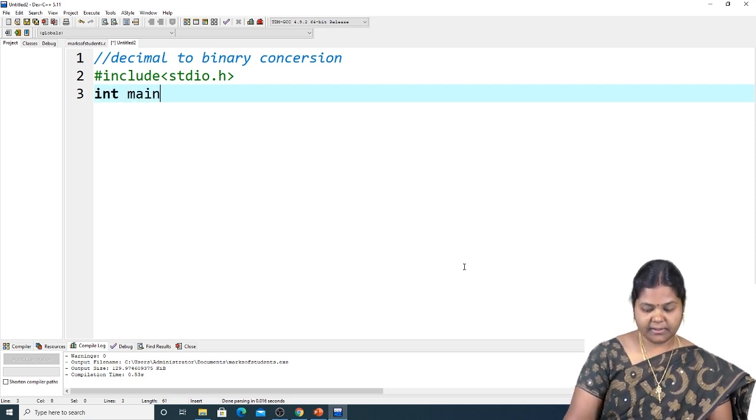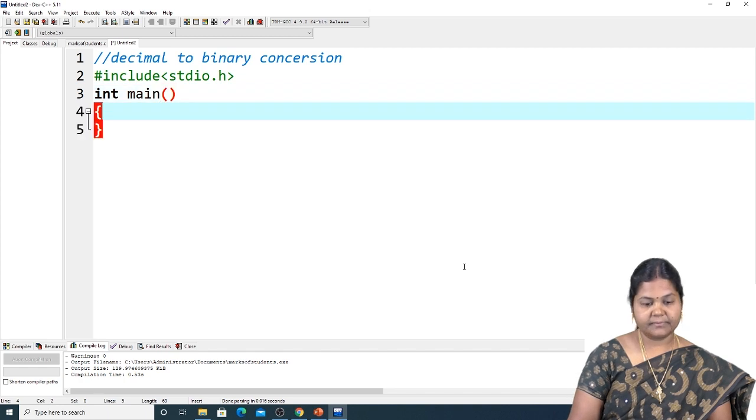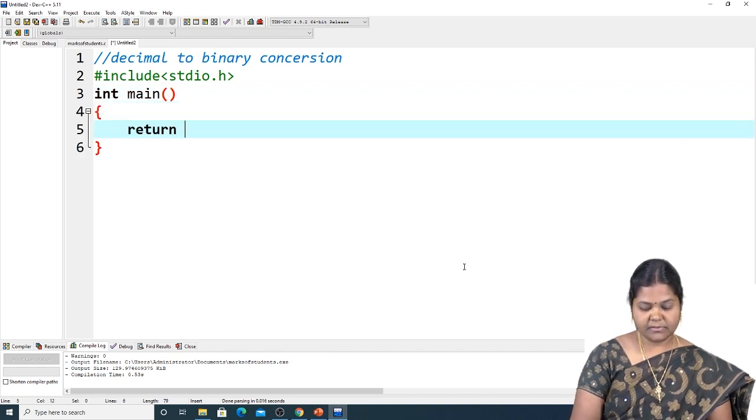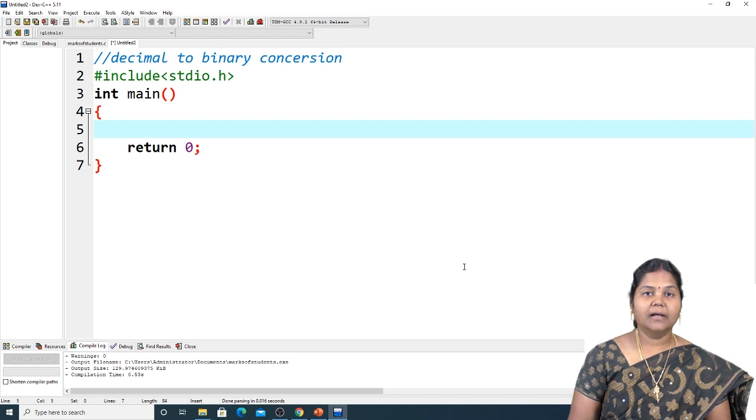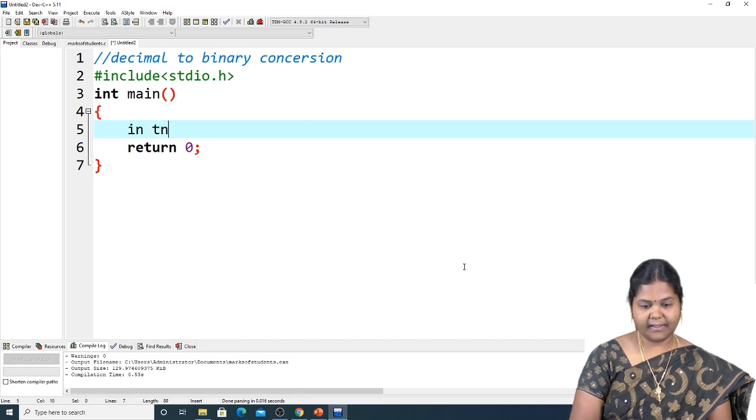So let us start with the main program. Return 0. Okay, we have written the structure. Then first what we have to do? First we have to go for reading a number. So we'll go for int n.